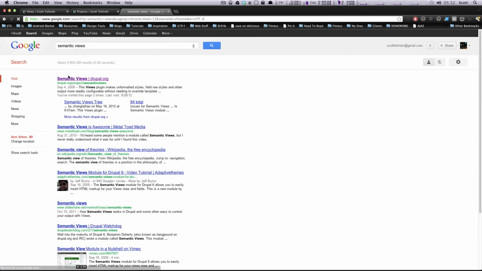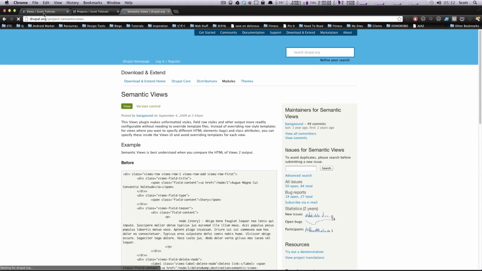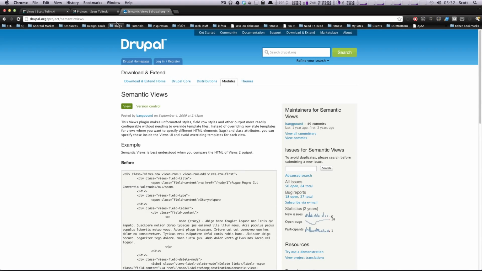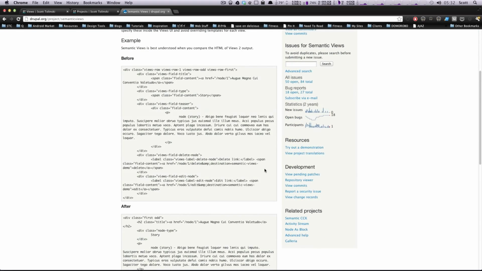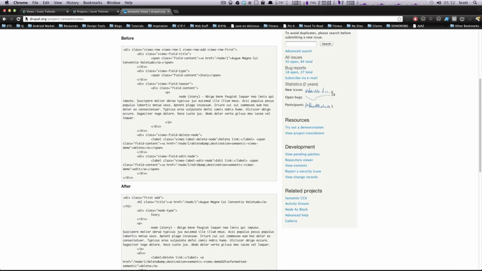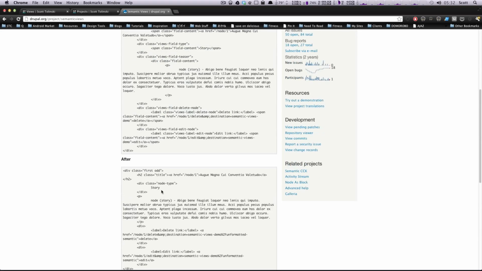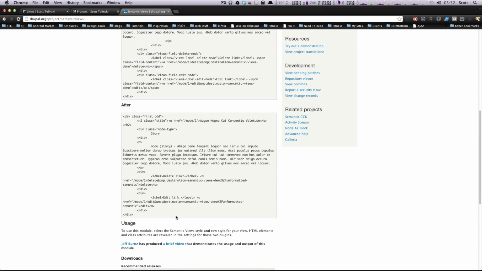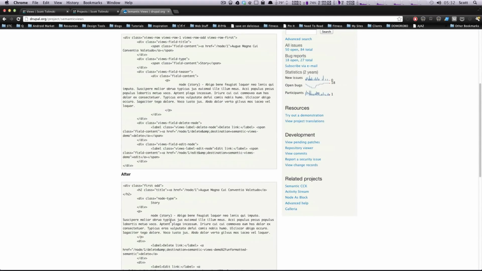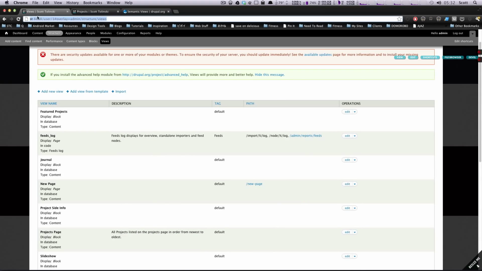I'll show you this right now. The project is drupal.org/project/semantic_views, and what Semantic Views does is it really aims to give you more control. You can see this before and after. Before, here's the extraneous divs, and then after, it has exactly what you want, and pretty much only what you want. It doesn't solve all of the problems with views' extraneous code, but it definitely makes it a lot more bearable.